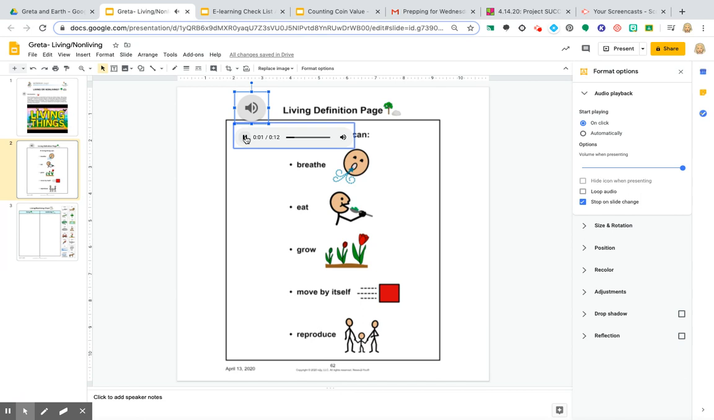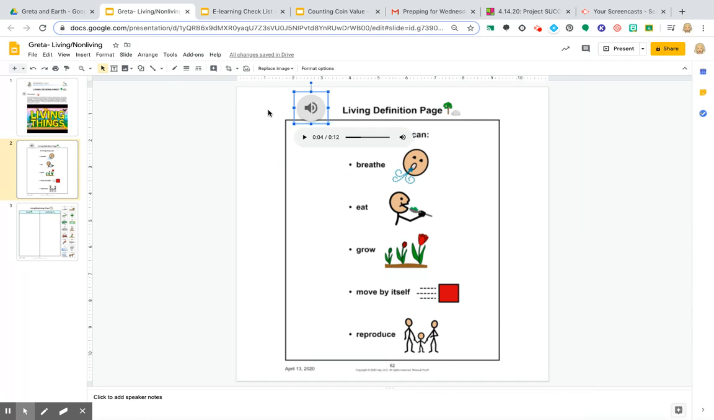Living definition page. A living thing can. And see it. So there's also information over here if it was in present mode, if you wanted it to start automatically in present mode when they went to it or if they clicked on it. A lot of my students don't put it in present mode, so I don't worry about that page. So there it is. They can just click on it, hover over it, click the play, and it reads the directions.